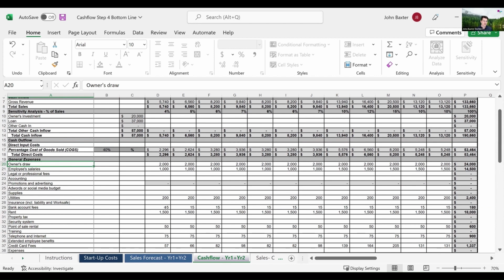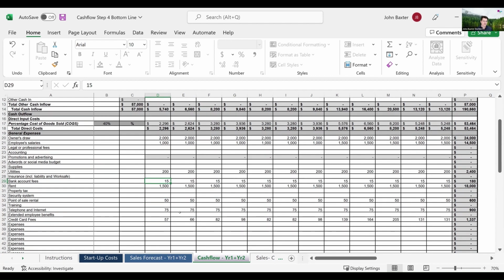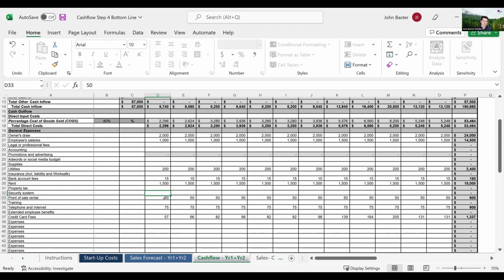We're paying utilities. We've got some bank account fees. There's, of course, rent for the business, point of sale rental, telephone and internet. And I've also put in an equation for credit card fees.